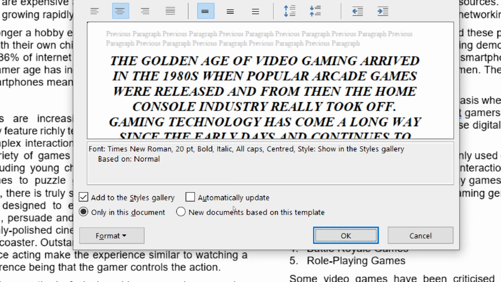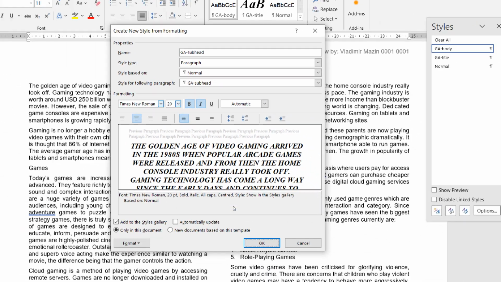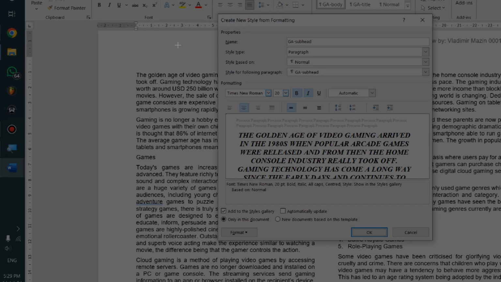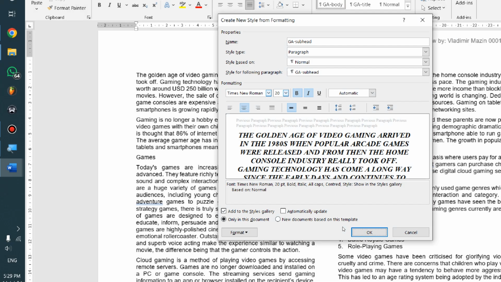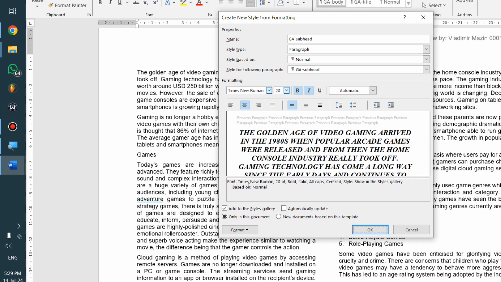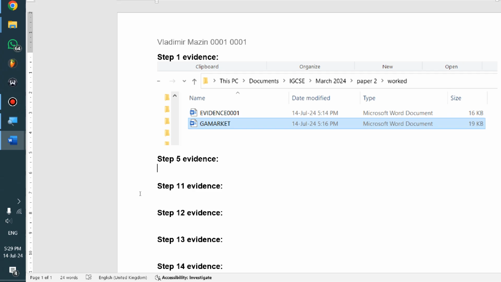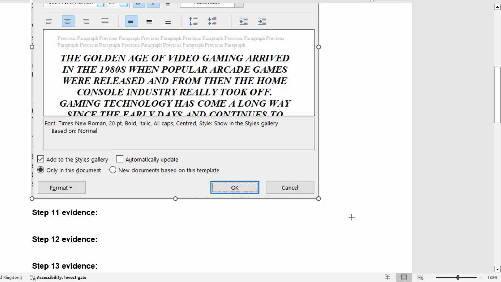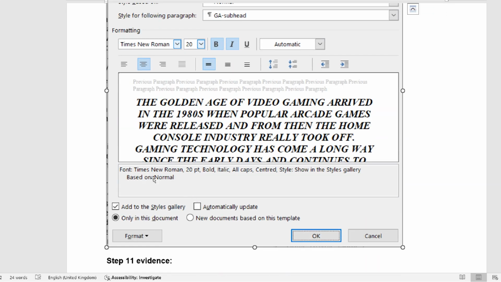Before actually creating it, let's take a screenshot to put it into the evidence document. So Windows Shift S, let's choose this part. Okay, all right. So to go to another file, let's click OK to create the style. In the evidence, you can put it on step number 5. You can make it a little bit smaller, but it's important that when you print, it has to be visible. So if it's too big, it's not a problem.